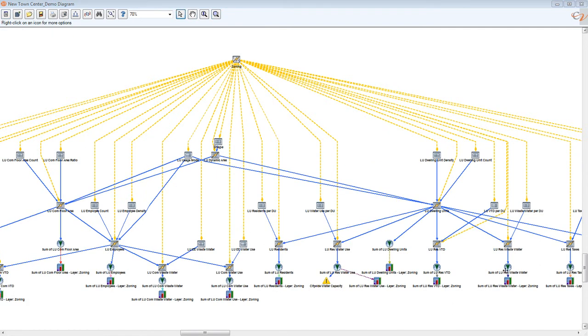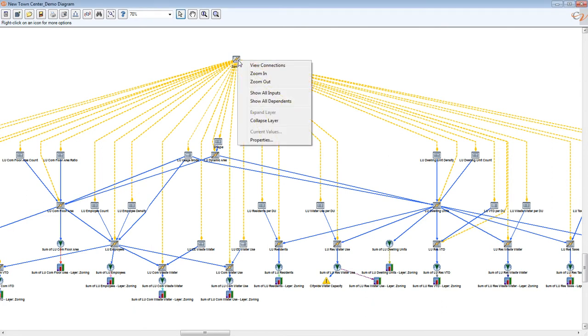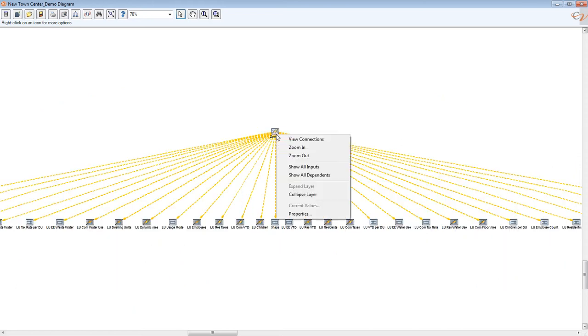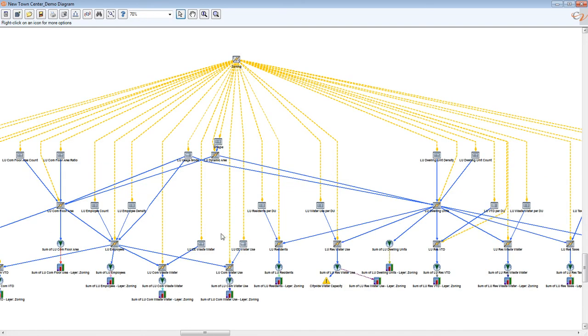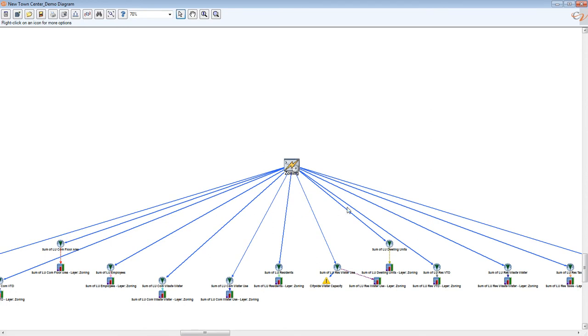If you're interested in the particular properties of components you're looking at in the diagram, you can find out more by right-clicking on them and bringing up this menu. There are a number of options here. Some of them include View Connections, which shows all the directly connected components, and Show All Dependents, which shows everything downstream from that particular component. In the case of layers, you can collapse the layer, and that eliminates all the attributes within the layer and just shows indicators and charts and alerts, or you can expand it back.